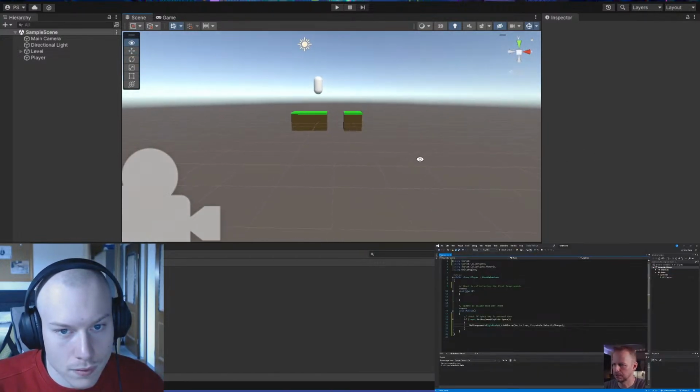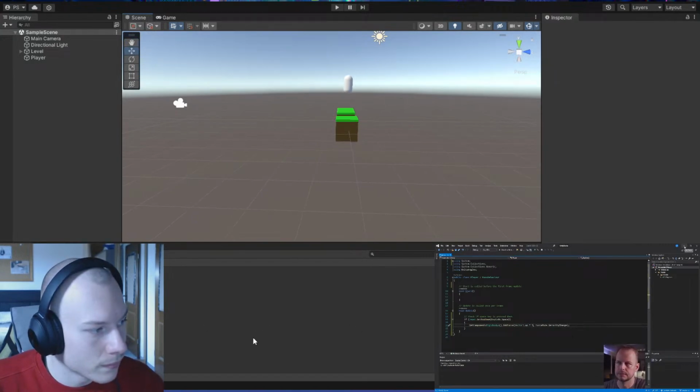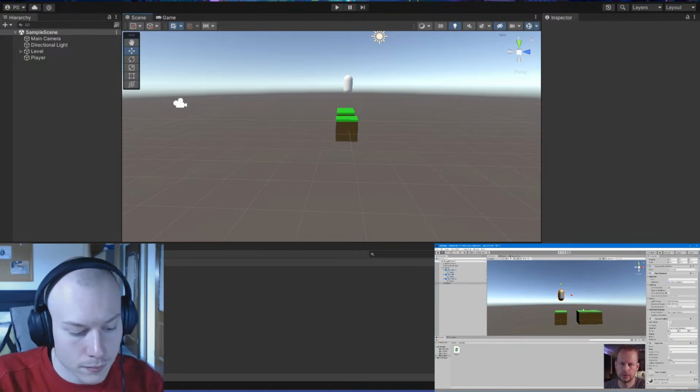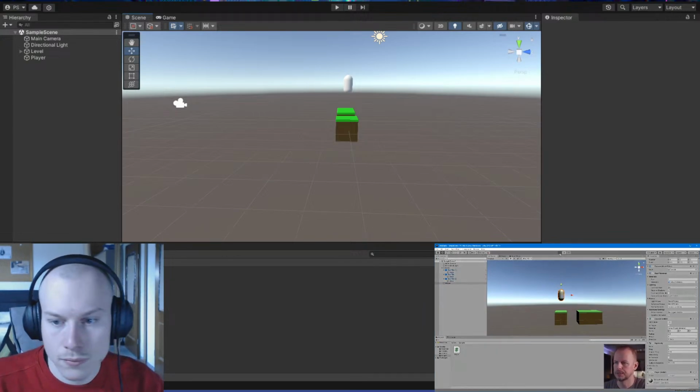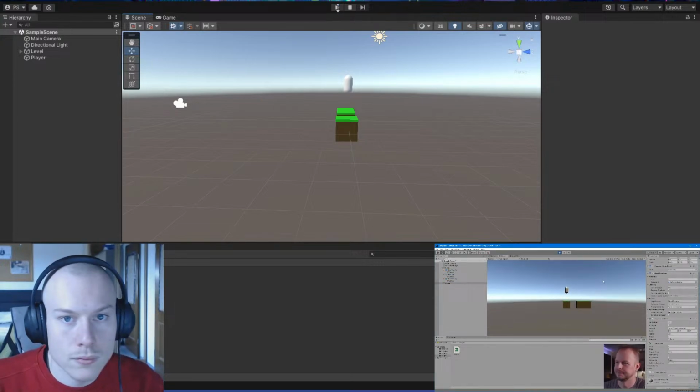So let's go back and multiply this. We can actually multiply it by 5, for example. Press Control S again to save it. It's important to press Control S to save every time, otherwise Unity won't really know that something has happened. Press play again and press space. And now we've got a jump.